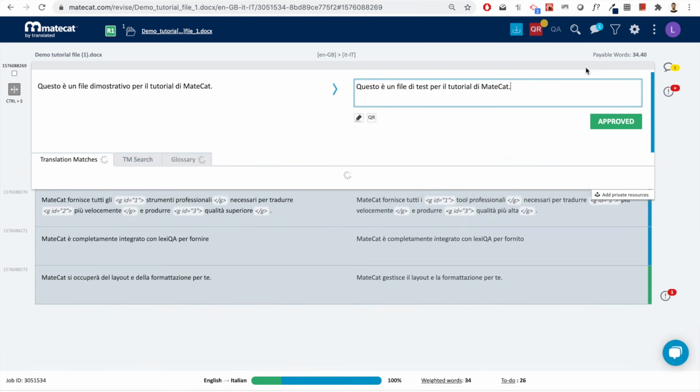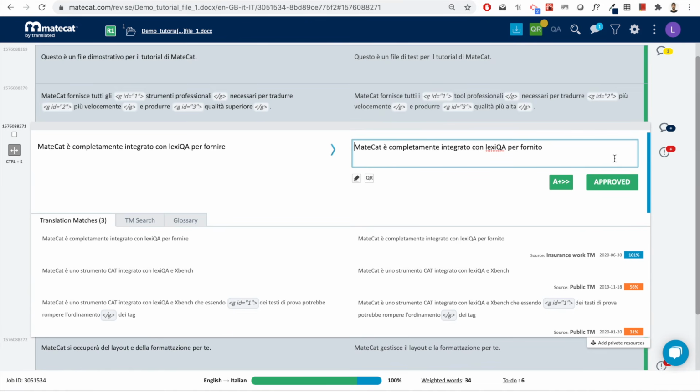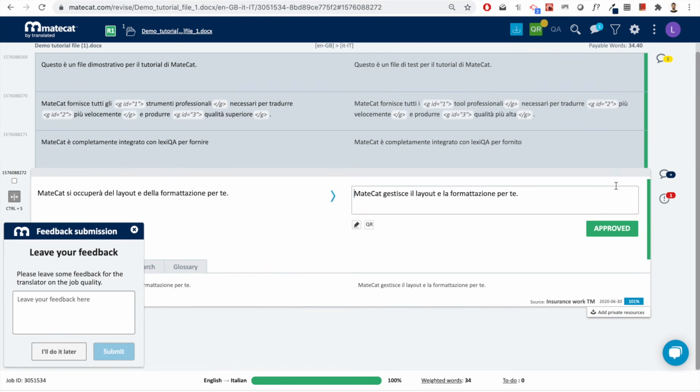Now, concluding the revision work is pretty much identical to the translation work. So what I need to do is click on the approve button in this case to confirm the final revision and save it into the translation memory. Plus, I will need to indicate any issues for all the segments that I've edited in order to provide useful feedback to the translator. Once the translation is complete, I can optionally leave some feedback.